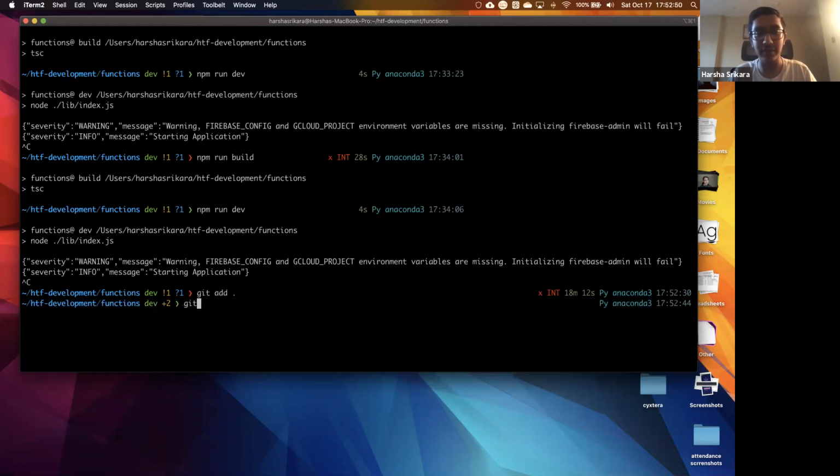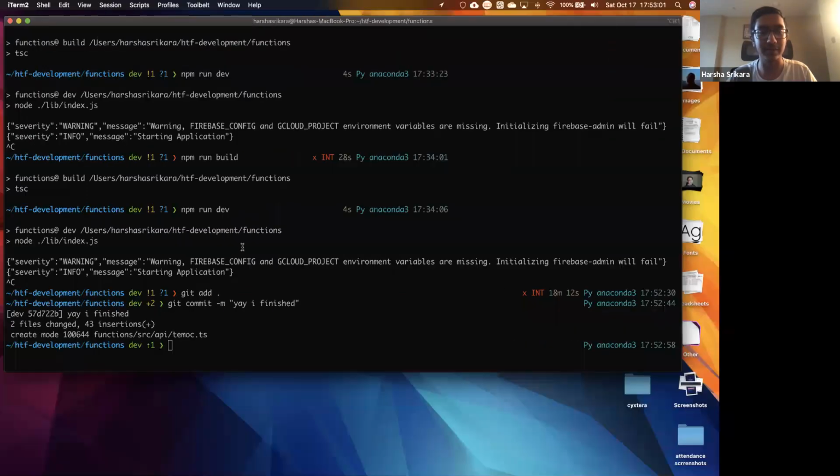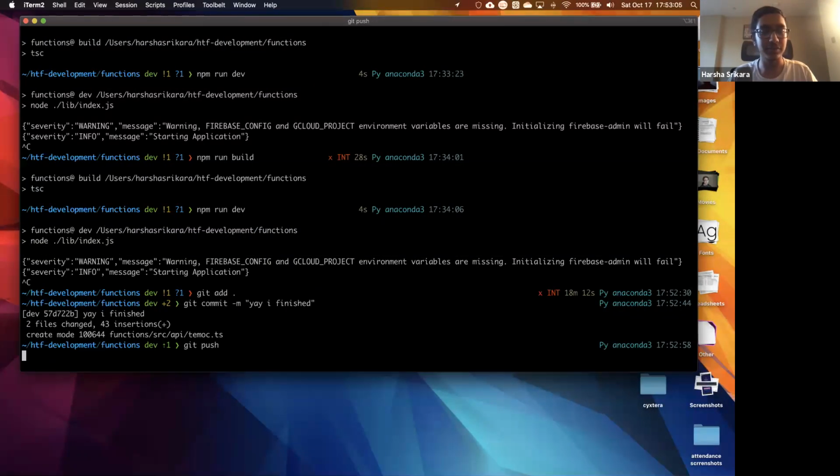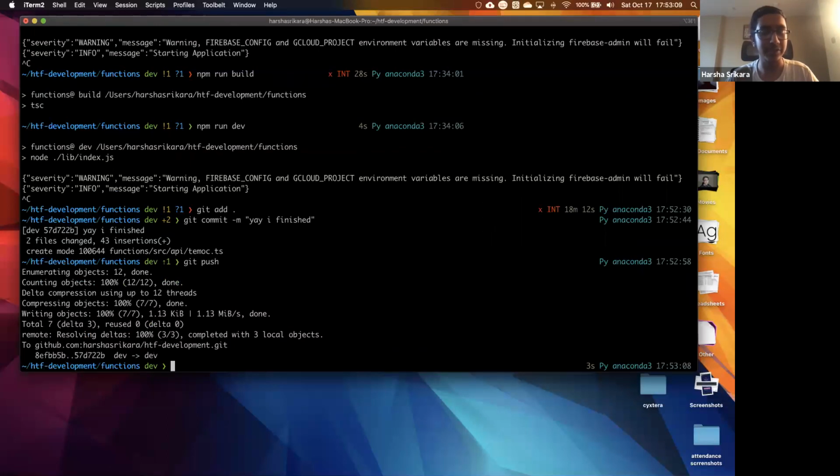Once you do git add, you can type in git commit -m, type in a message, yay, I finished. All of these instructions are also over here as well, how to open a pull request. And then simply type in git push. And that should work.